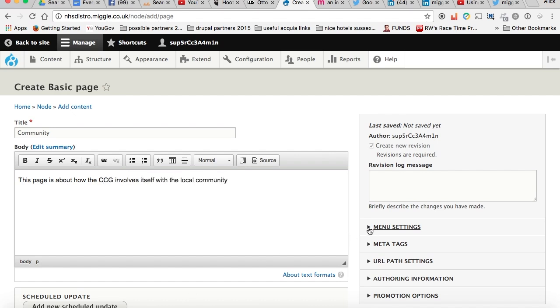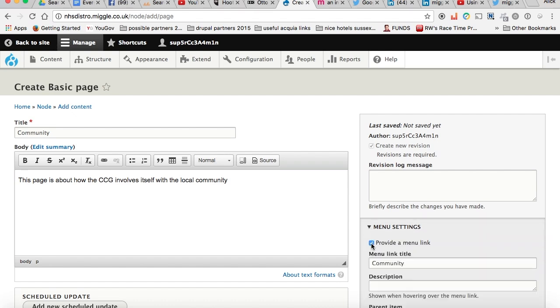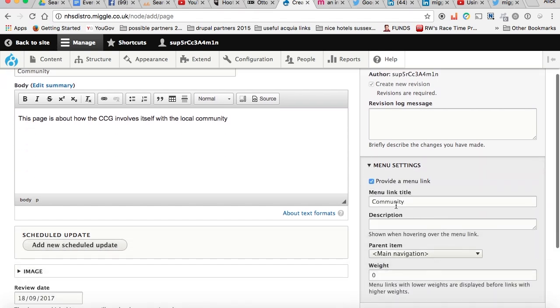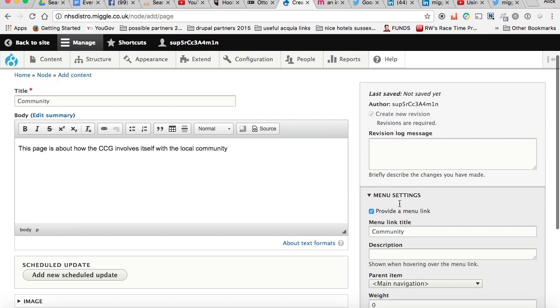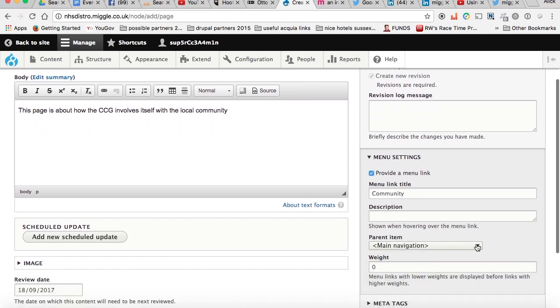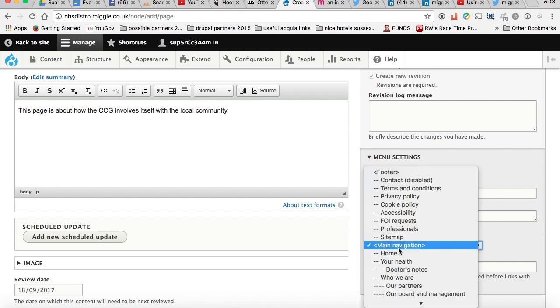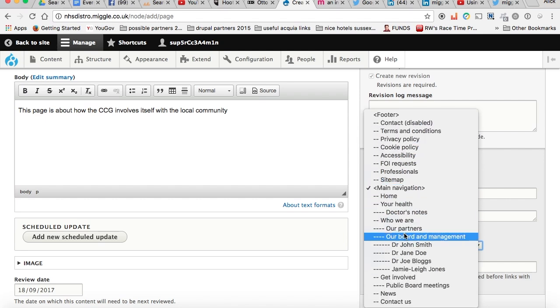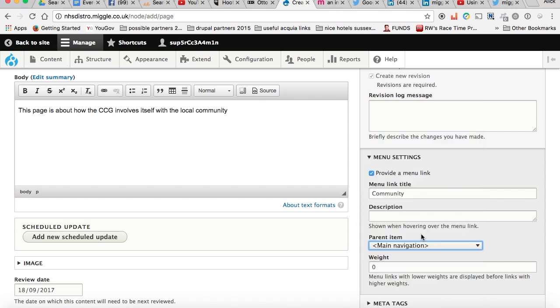Now under menu settings, I can provide a menu link for this. The menu link defaults to the name of the page, community, and I'm happy with that. And in terms of where I want that menu to live, I'll have it living on the main navigation. You can see that I could also put this page onto the footer, and I could also put it into other sections of the site as well. But I'm going to have it on the main navigation.